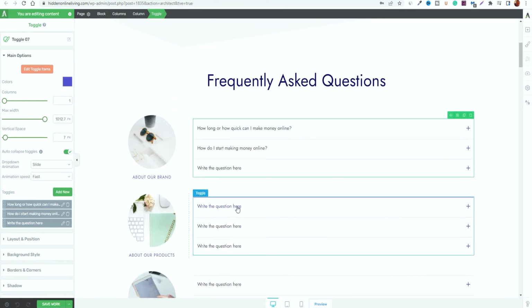So I really hope that that helps you, and that it simplifies the process of how to set up FAQ sections using Thrive Architect.